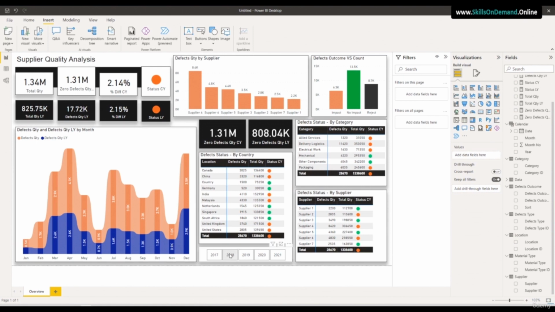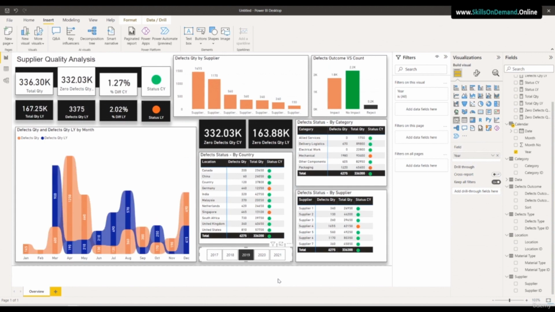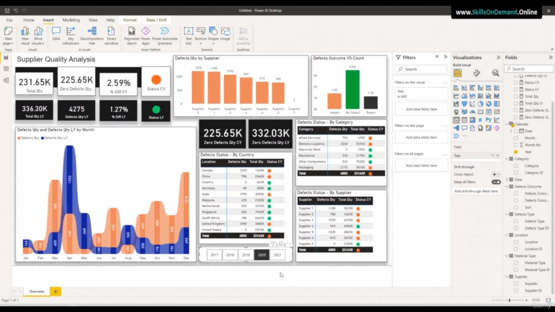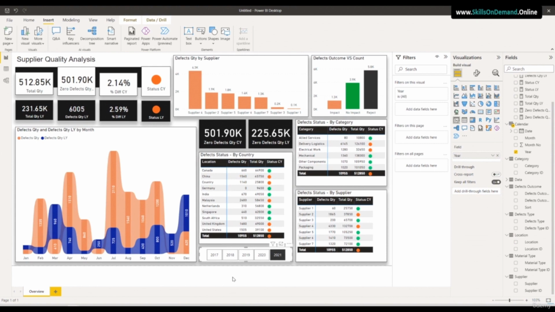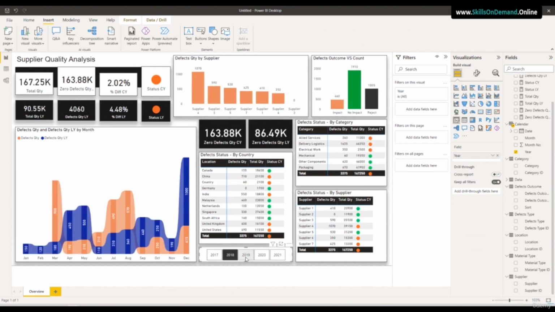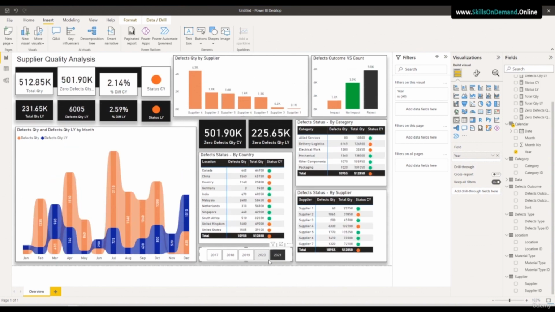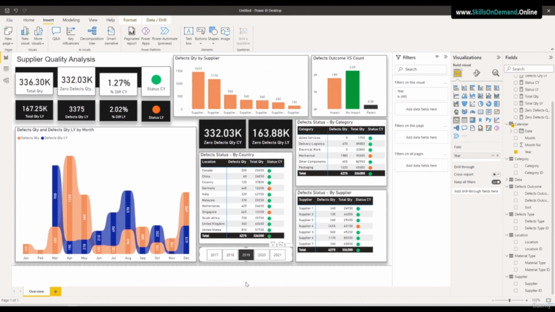Now, based on slicer selection, our data gets updated dynamically. Simple as that. In the next video, we will cover more visuals and add additional pages to this dashboard.